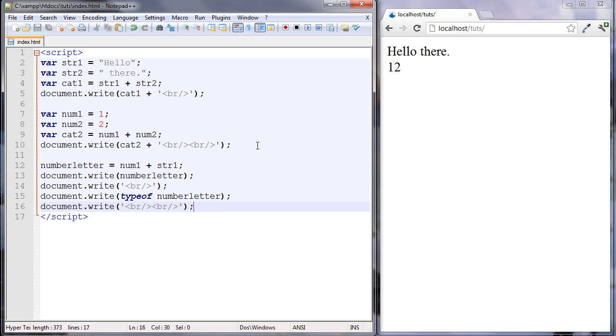Paste some more inside. Here I've created a variable called number letter, and number letter is this concatenated with this right here. So we have a number and a string, two different data types. We're going to write this out, and then we're going to check the type of number letter. So what happens when we concatenate a number with a string? What data type are we going to end up with? Okay, let's find out.